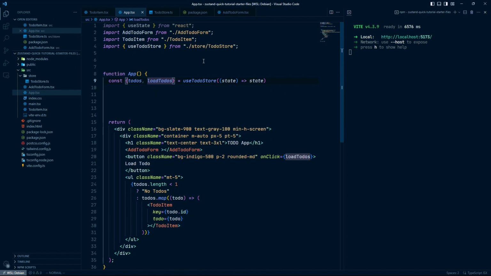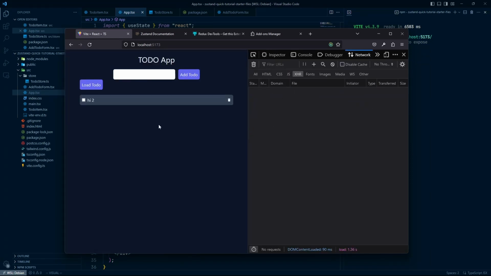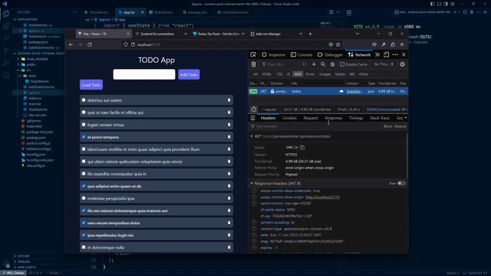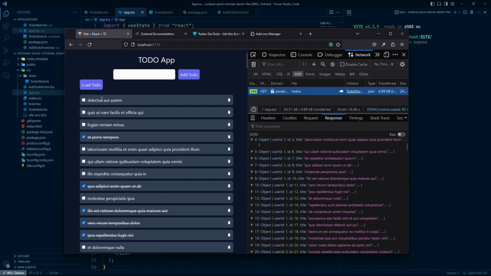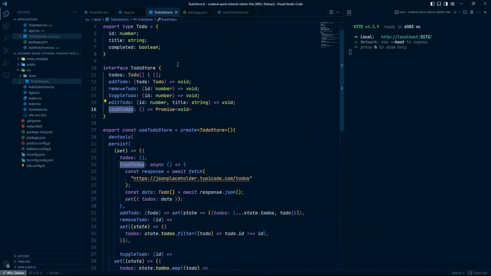Yep, loadTodos here. So now I have loadTodos, and I can call it whenever I click this load todo button. Now here you can see I have this load todo button. This button will load the todos from the JSONPlaceholder. If I come here in the network and in the XHR, and now click this button, I can see I have this request, and this request is getting all the todos, and I'm showing all the todos here, which means our async function is also working correctly from our todo store.